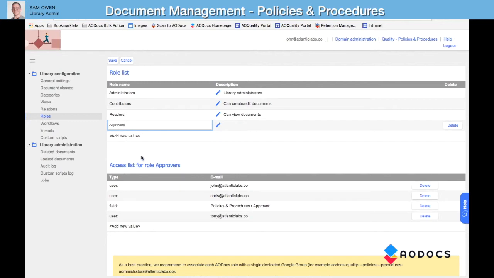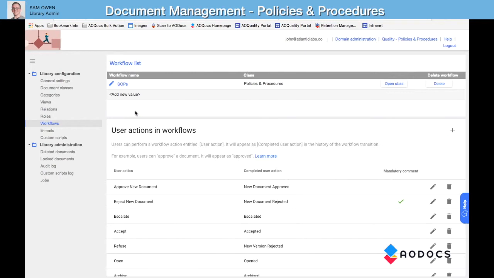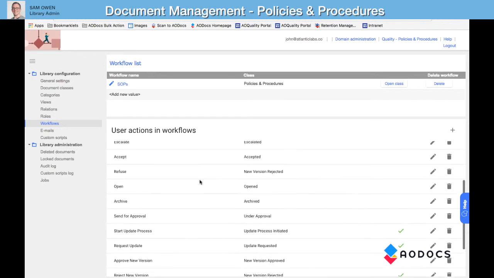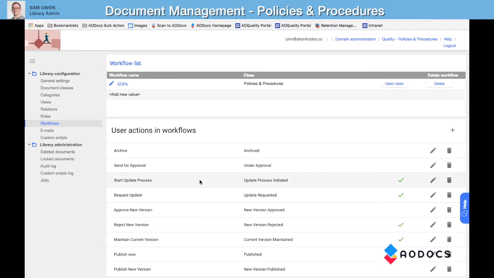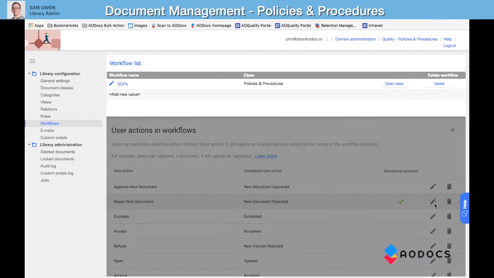Workflows. This is where we're doing the heavy lifting when it comes to maintaining this content. Here we're able to configure the verbiage of our actions. So it's extremely important from an adoption perspective to make sure that these actions are relevant to the individual. We need to be able to speak their language, both figuratively and literally. In this case, we're able to create as many actions as we want. We're able to dictate whether or not they have a mandatory comment. We can add more if we need to. We can edit as needed. We get to carry all of these over into the workflow itself.